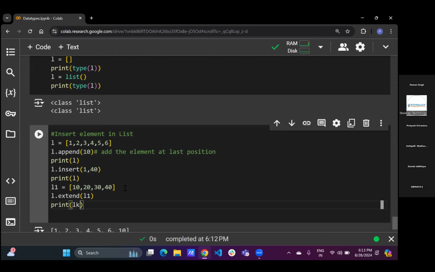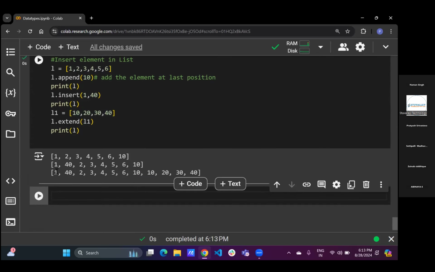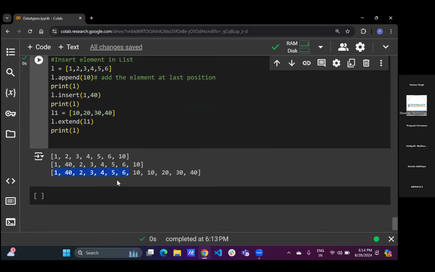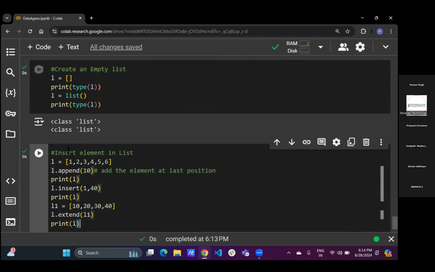And if I print my L1 and L here, then you will see this is my original list, and these are the elements which will be added to this list. See, 1, 2, 3, 5, 6. After this, you will see 10, 20, 30, 40, 50 added in your list. So these are the ways to insert elements into your list.